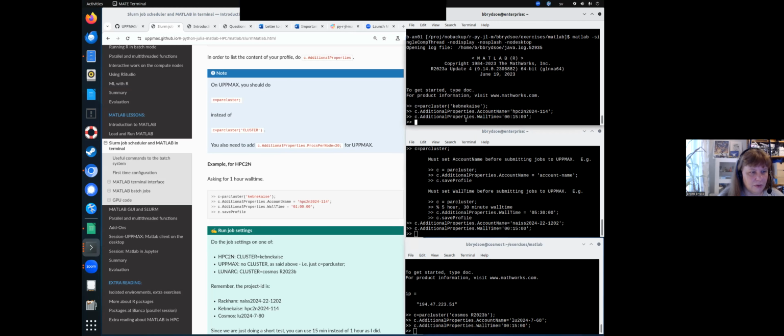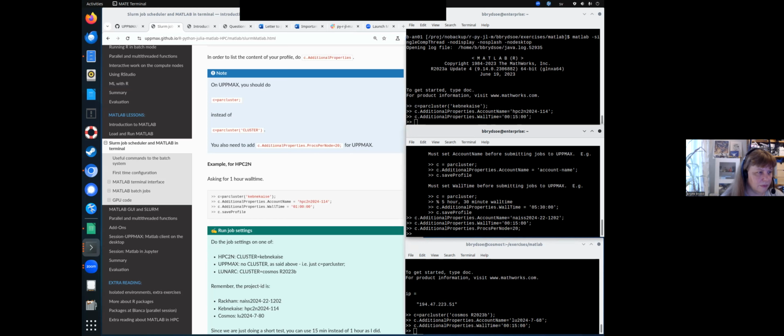And then we have one more to do, namely for UPPMAX. We are going to set the procs per node. And that should be set to 20 on UPPMAX. If you're on HPC2N or LUNARC, you don't need to set anything. And now we can save the profile.